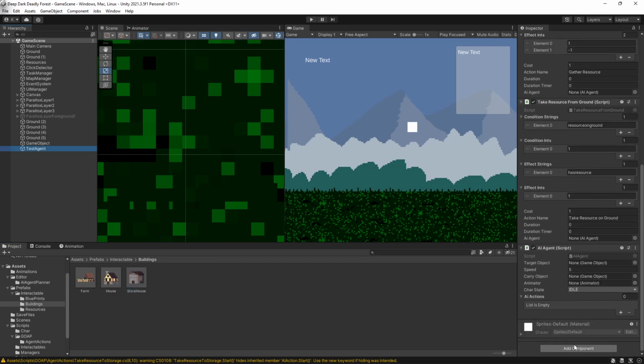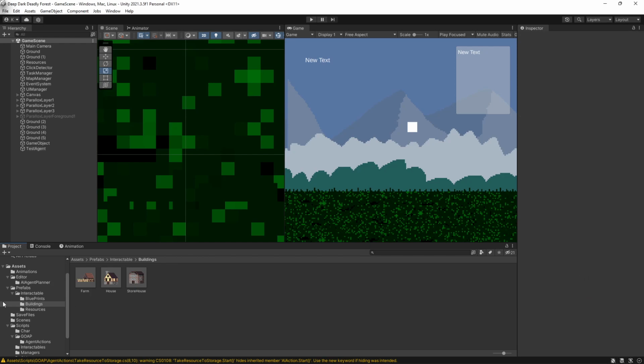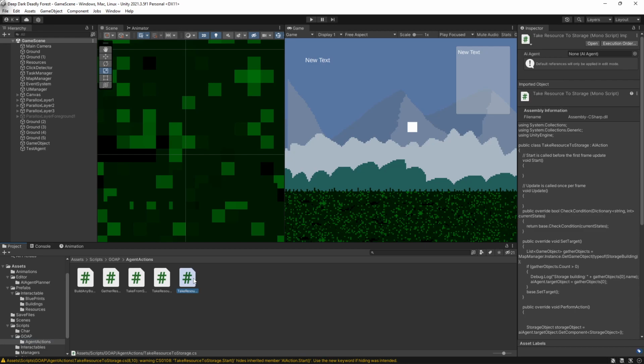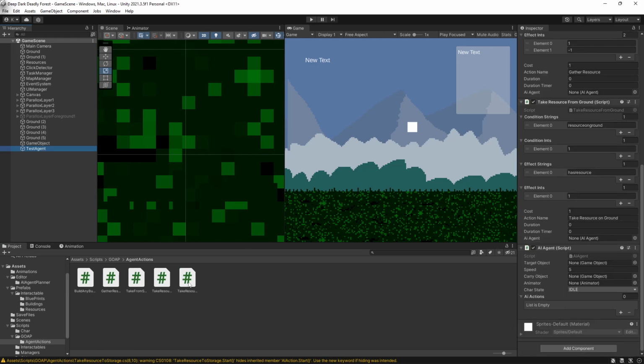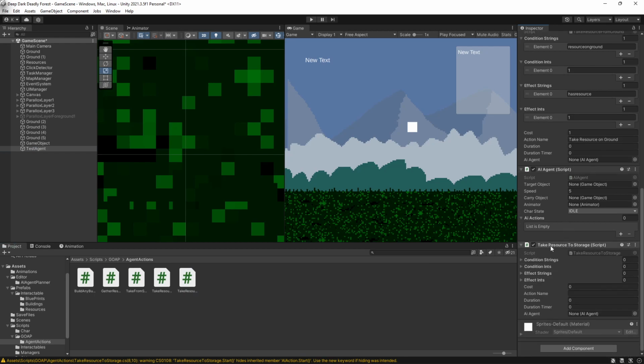So we are going to add another action, and we're going to call it, what did I call that action? Storehouse, what was the name of that action? Okay, forget it. Let's just look. Actions. Take resource to storage. All right, so let's go to our agent here. Let's add this. I should have moved up here.